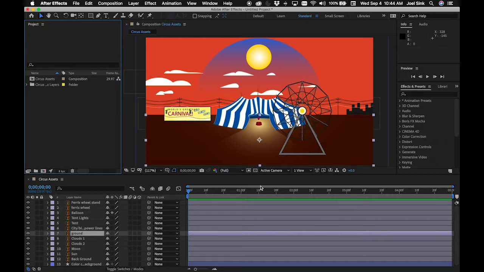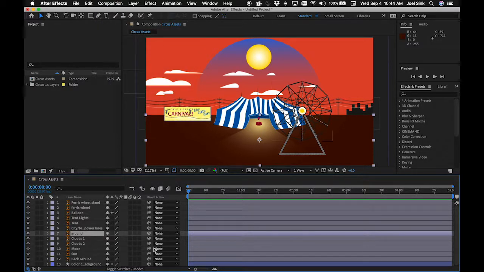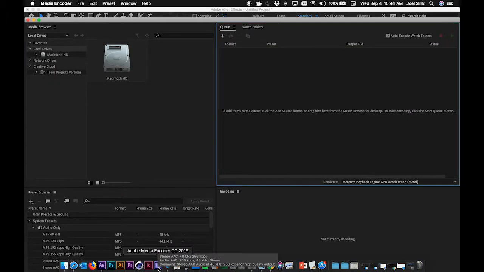So with either of these two panels active, either the composition panel or the timeline and layers panel down here, we want to go up to the composition pull down menu and choose the option that says Add to Media Encoder Queue. We're going to use Adobe Media Encoder to create movies from here on out. I already had Media Encoder open, and it's going to take just a couple seconds to pop that over into the queue.